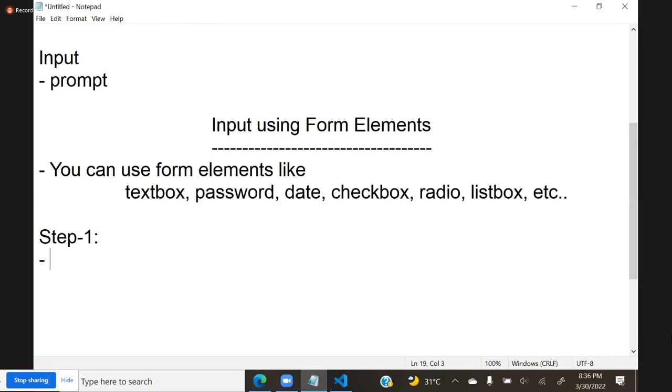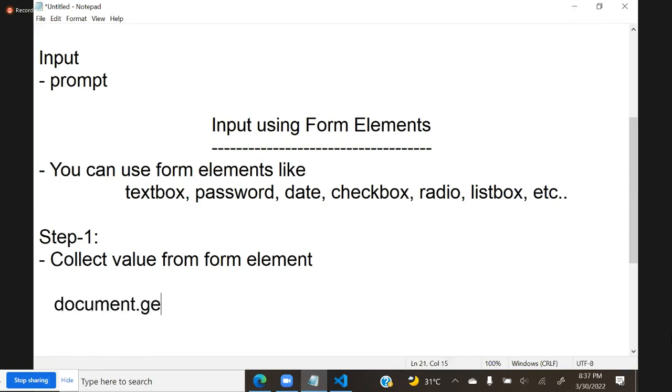First step is to collect value from the form element. How do we collect a value from a form element? Document.getElementById, some product name, and a dot value, like this.